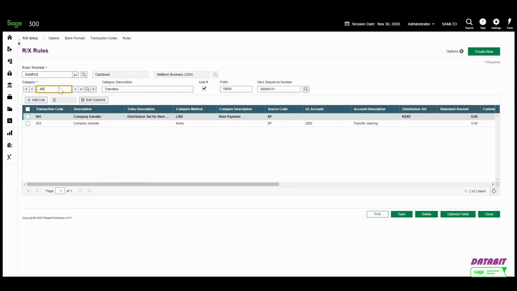I'm going to the AP category to demonstrate to you how the rules work. Here you can see two rules using the like compare method. The first rule will look at transactions that have a transaction code of 64 and a description that is like exit. This tells RecXpress to match transactions to the code 64 and a description that is like exit to bank statement entries that have the transaction code with a similar description.